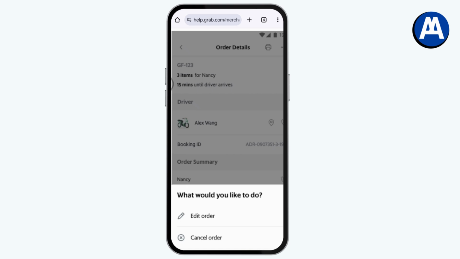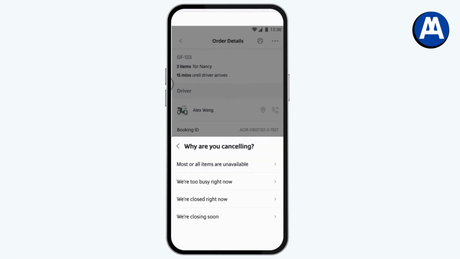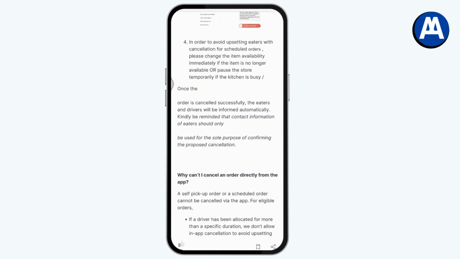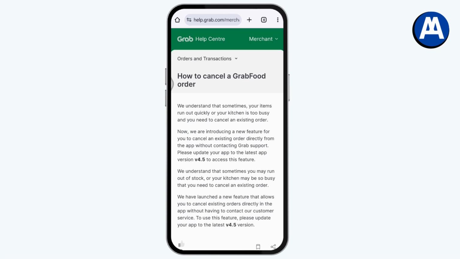Or if you want to edit the order, then you can simply go and edit it, or you can cancel it. And after that, enter the reason why you're canceling your order. And that's it. Once the order is cancelled successfully, the eaters and drivers will be informed automatically. So that's how you can cancel a Grab food order.